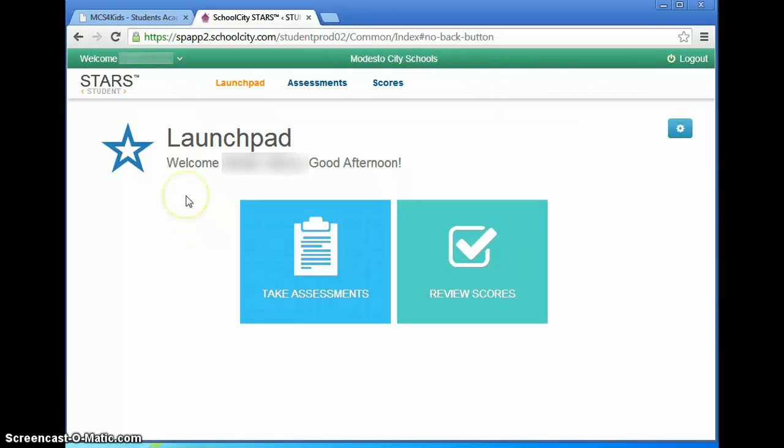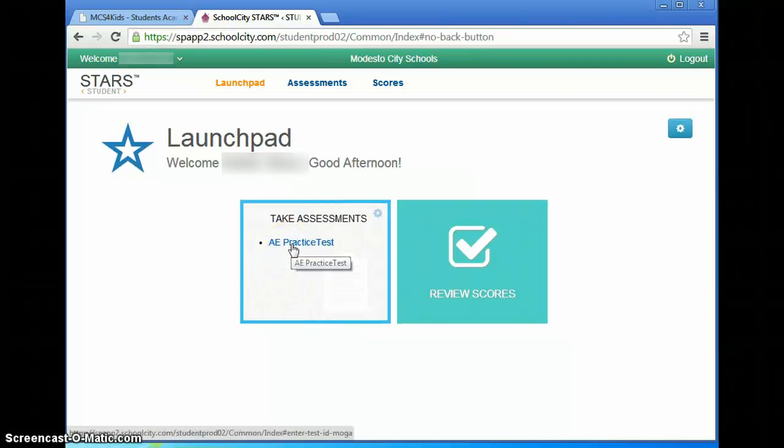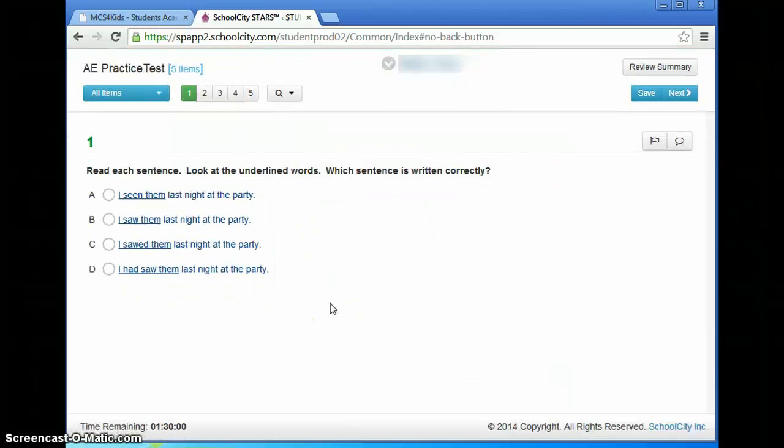From the launch pad of the student portal, you will click on the Take Assessments box. Click on the test that the teacher has instructed you to take. This brings you to your assessment. This shows you have 5 questions on this test.